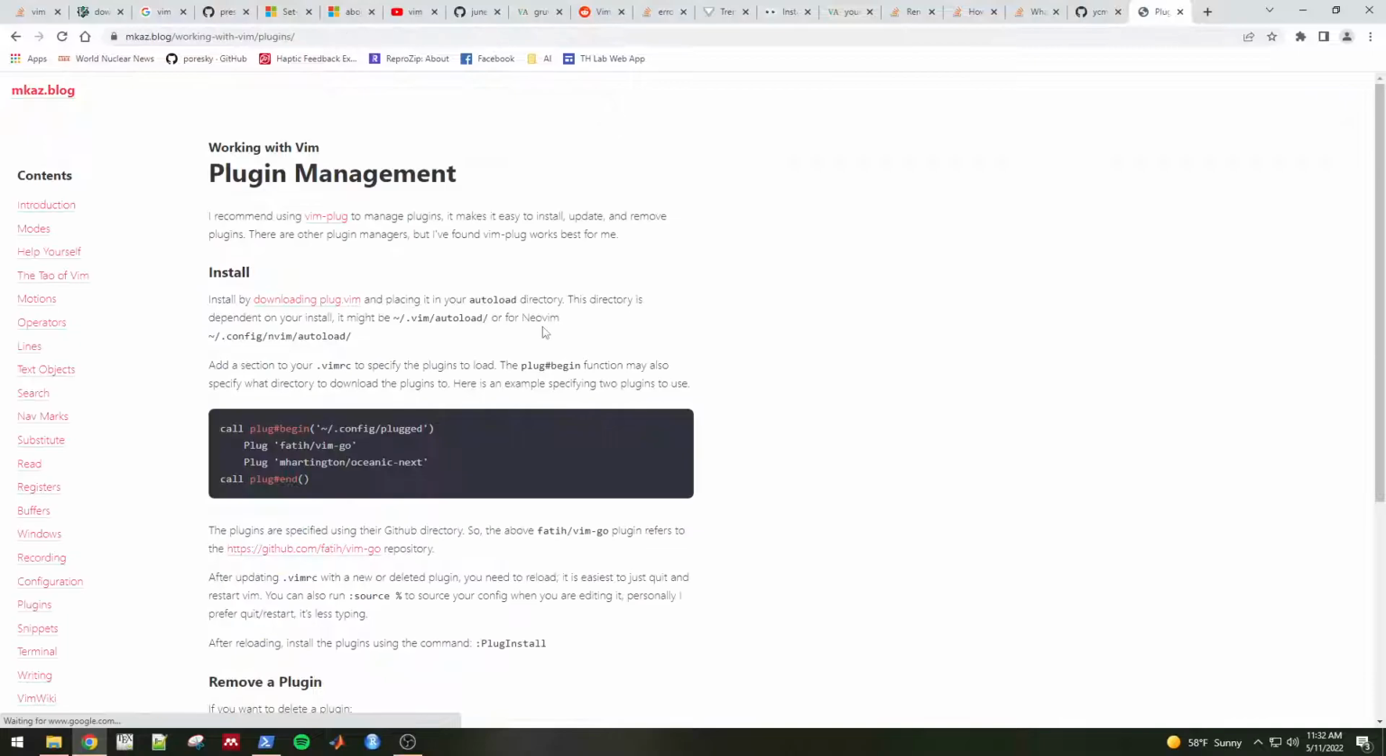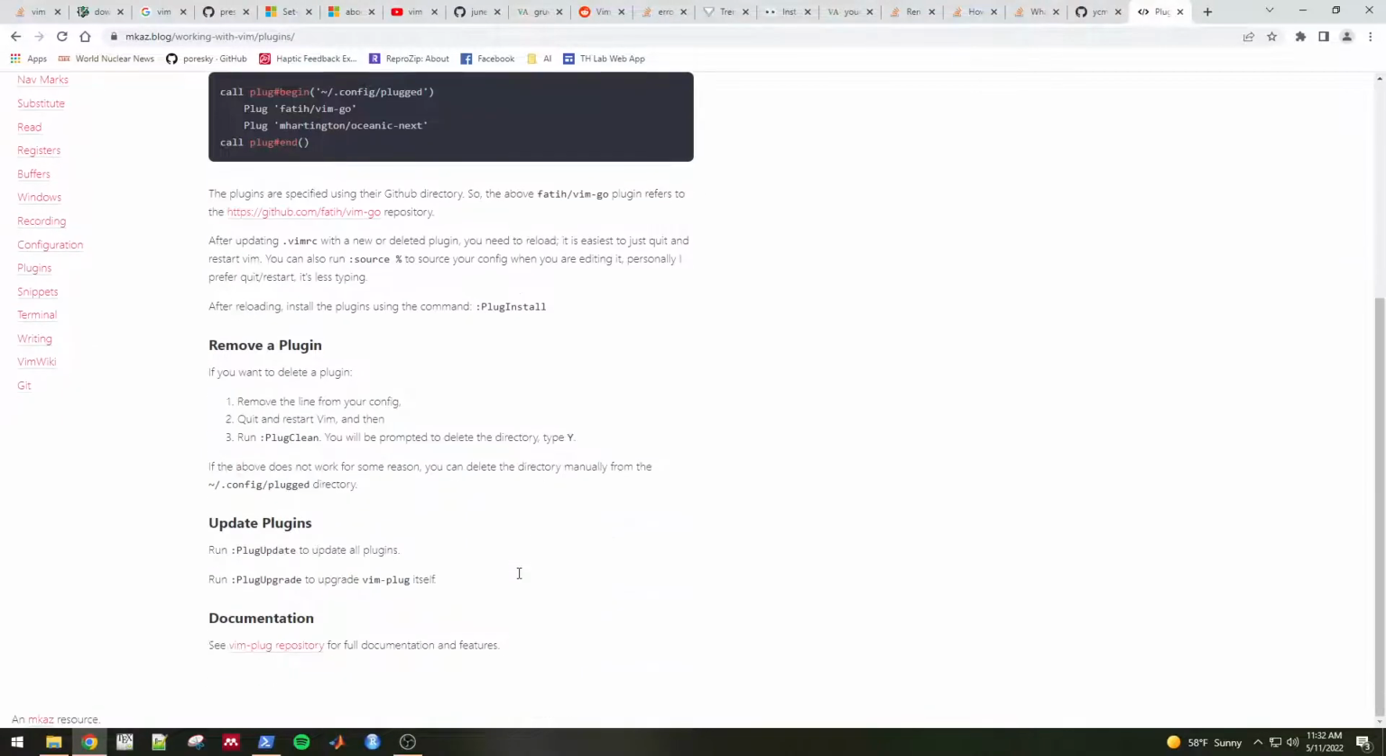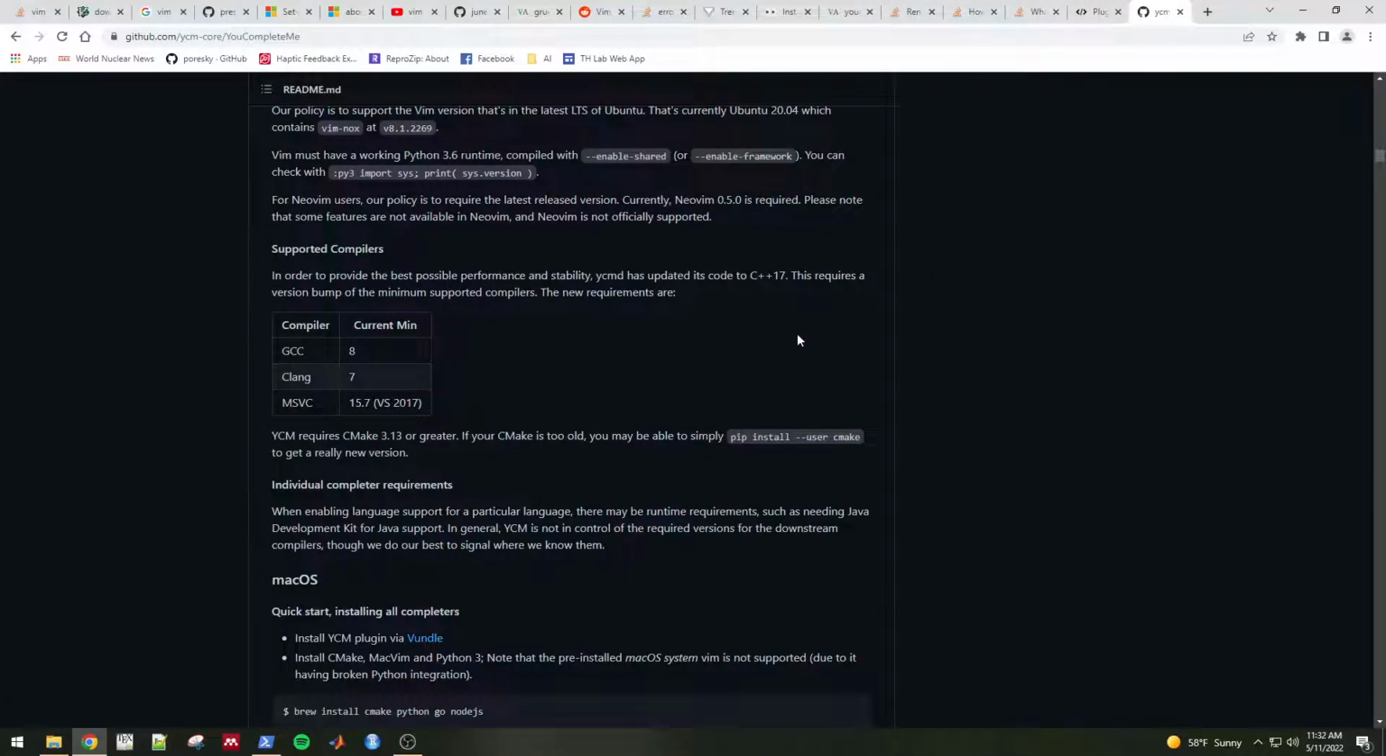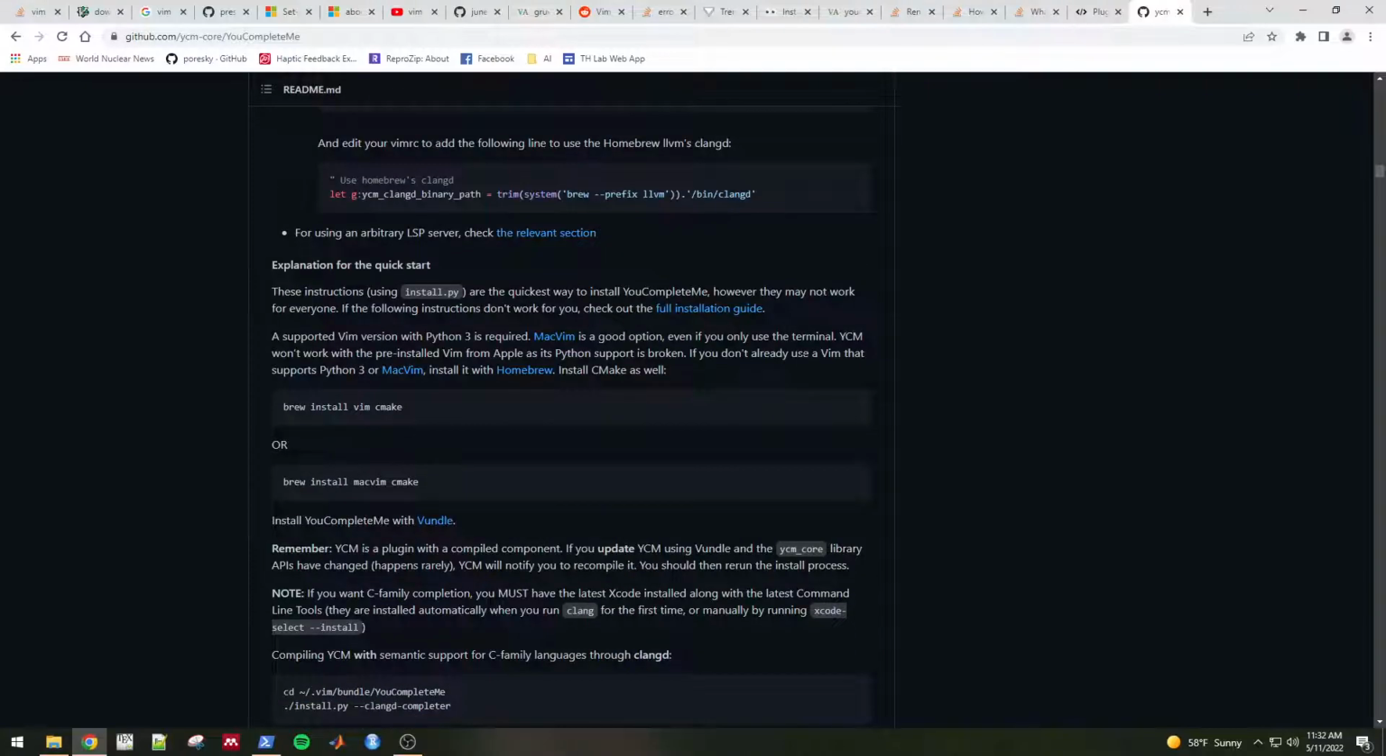This is how you do the PlugClean. You can update using plug update or plug upgrade. Update the plugins using plug update. So this is very useful. But let's see.